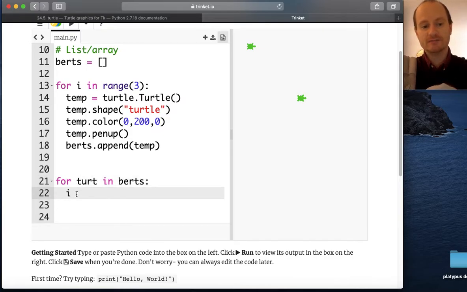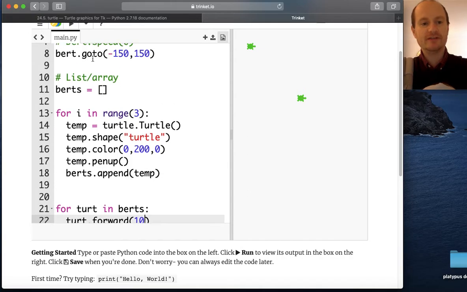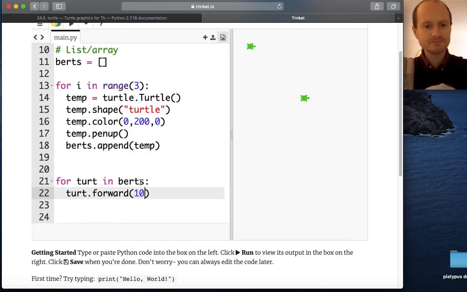So let's call it turt. So we know we've got a turtle there. I want each turtle that's returned from the array or list to move forward by 10. So let's see if that works. Press play. So Bert goes up there, and they've all moved by 10. Right, that's not very much. Let's try 100. There we go. Now we can see them all shuffling around.